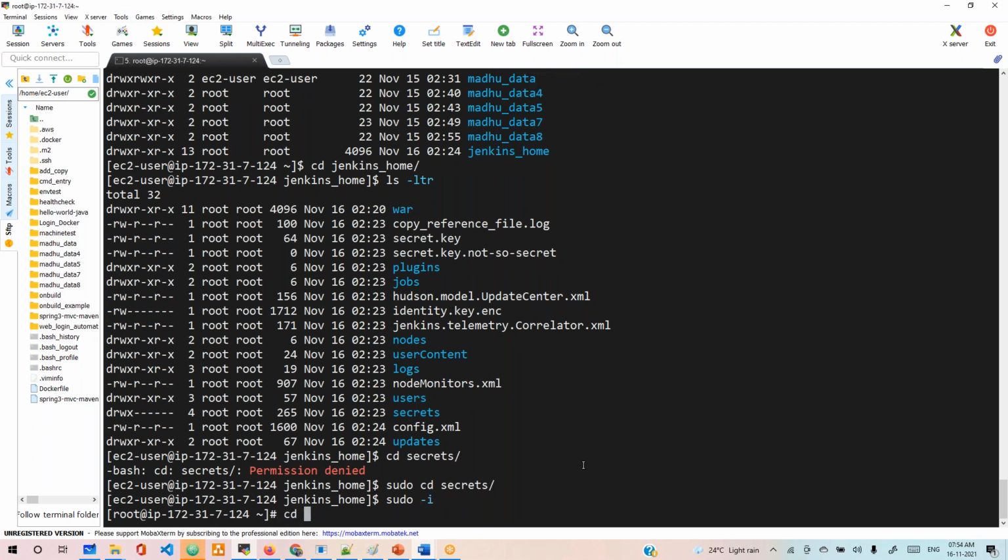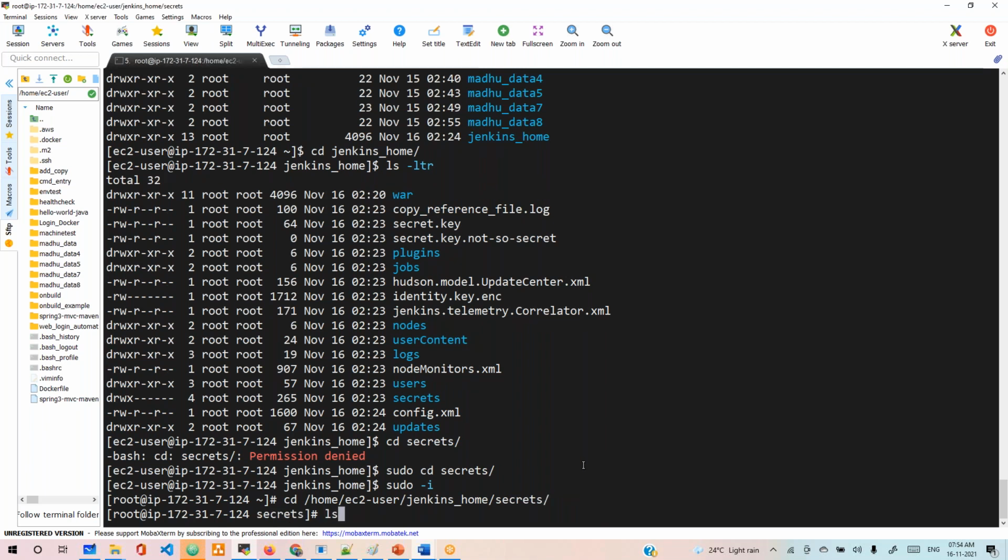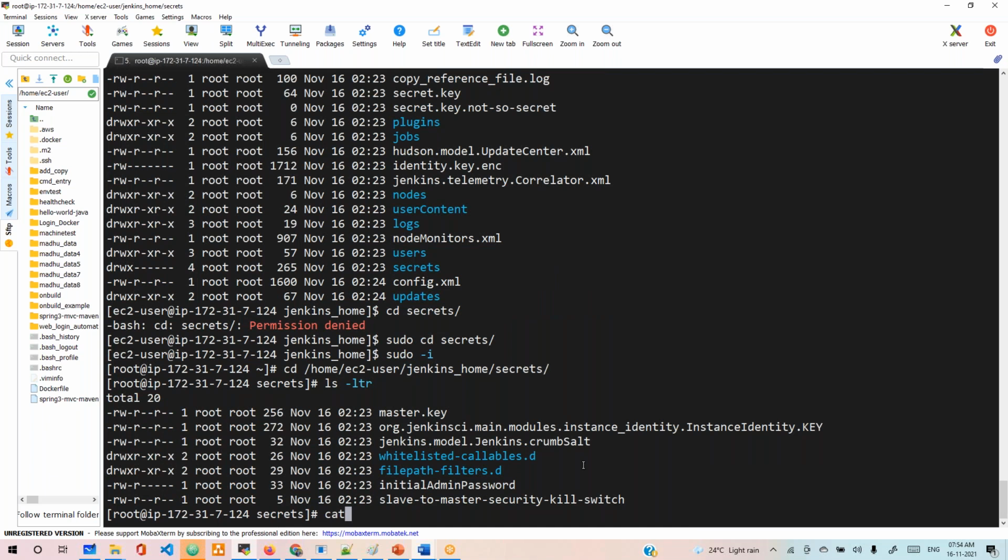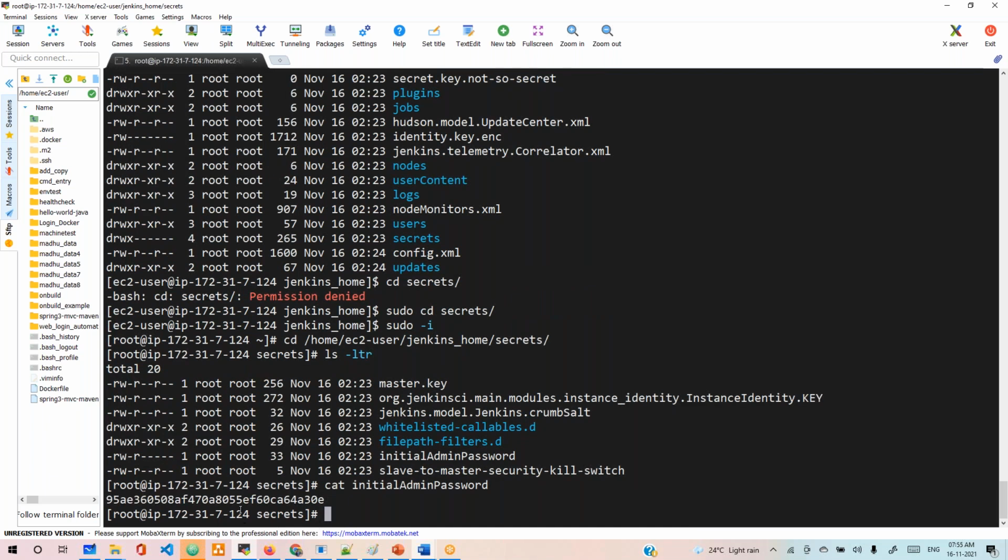It will go to the root user, then home, ec2-user. Because we mentioned the root user, that user doesn't have permission. Then jenkins_home, secrets, and then what is this? This is the path. Inside this path, what is the file? initialAdminPassword. Now this is the password. Now copy this password. We need to go inside the container.